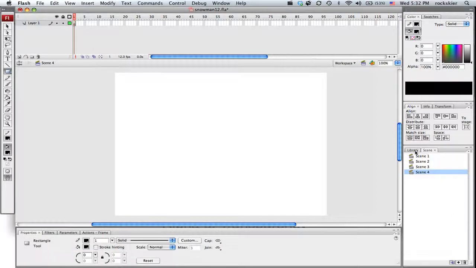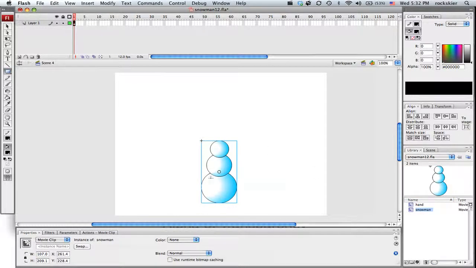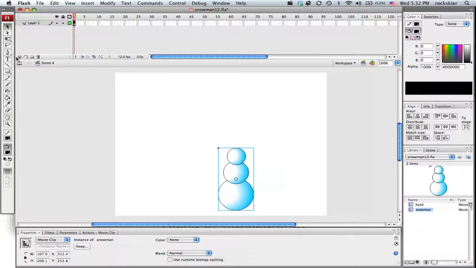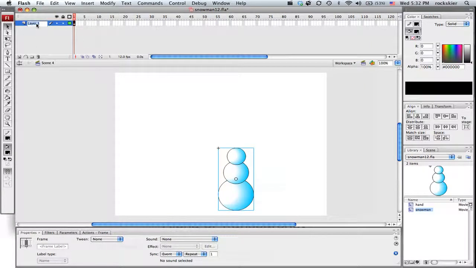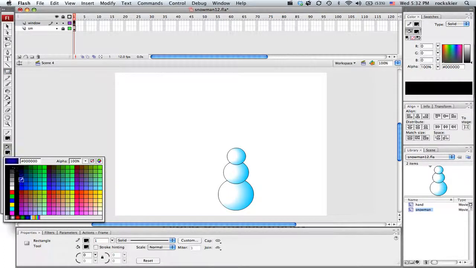So I think I'll grab my little snowman, throw him on a layer, and make him looking outside of a window. So I'm going to put that window on a separate layer. So I've got snowman on one layer, create a new layer for my window. And like I said, there's two ways to do this. One way is to draw the object.